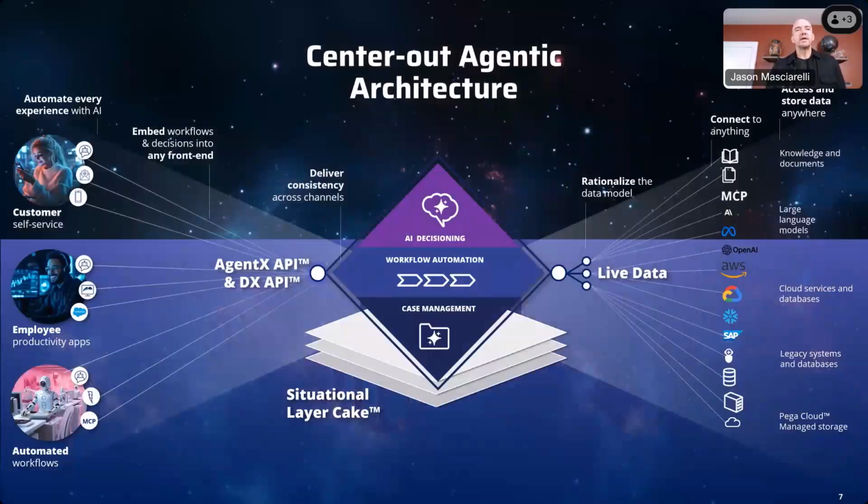So a lot of times at Pega, which we're part of, our platform has really been proven over the last 40 years, and a lot of the same capabilities we've built into Launchpad is the center-out agentic architecture. And so we really believe in building out the data, the workflows, the case management, all of the business rules really centrally. And then that connects into all of the various channels and personas.